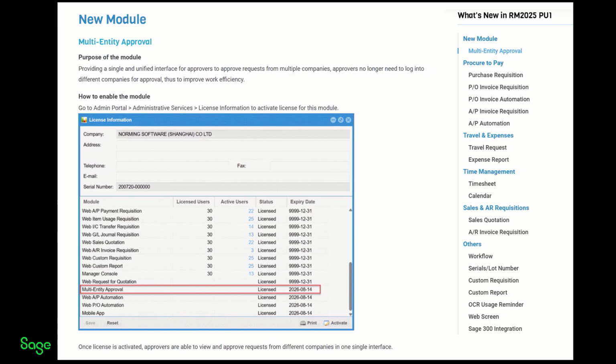In this new release, it comes with a new module and a bunch of new features added to the existing modules, like procure to pay, travel expenses, time management, sales and AR requisition, and some new features added to other modules or tools. Let's start with the new module.